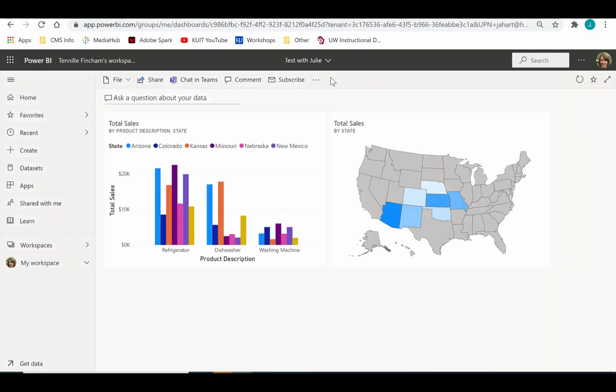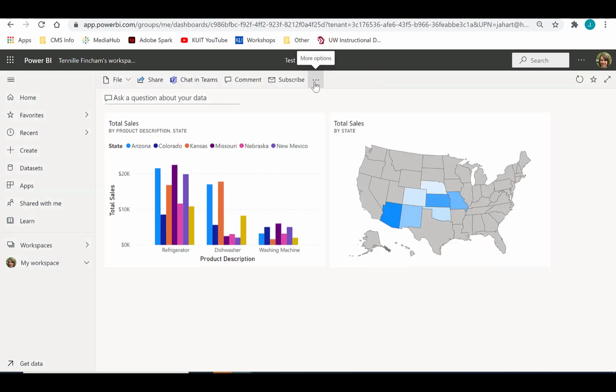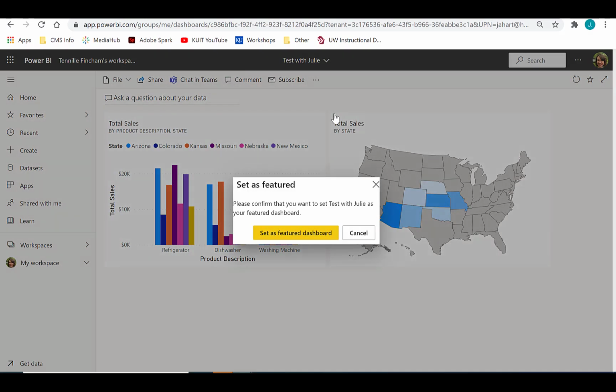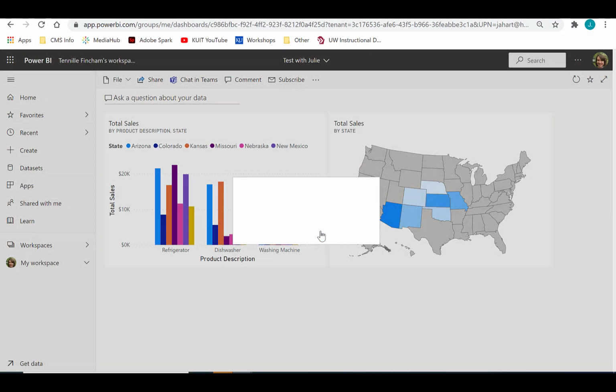The 3 dots indicate more options. First, you can see all of the reports and datasets that are related to this dashboard. Second, you can choose to set this dashboard as featured. If you select this option, the dashboard will automatically open every time you log into your Power BI service account. Simply disable this by choosing the Disable Feature link.